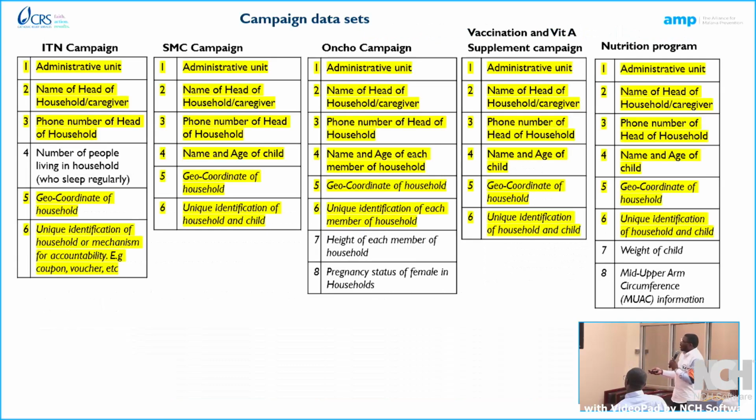That was the case of Benin, right? Now, let's look at the trajectory across 1, 2, 3, 4, 5 campaigns. Typically, what data sets do you receive in an ITN campaign? You receive the administrative unit, the name of the head of household or the caregiver, the phone number of the head of household, the number of people living in the household, and those who sleep regularly in some contexts, the geo-coordinate, and a unique identification. These are the basic set of information you need for an ITN campaign.